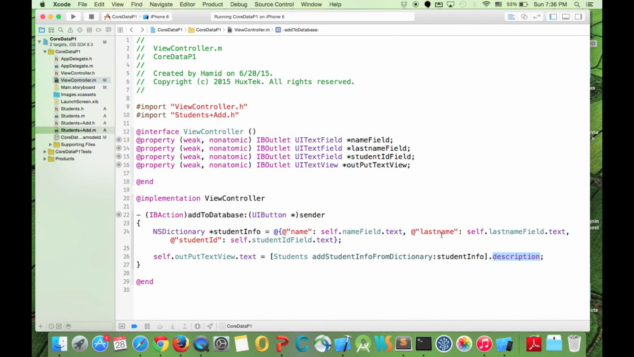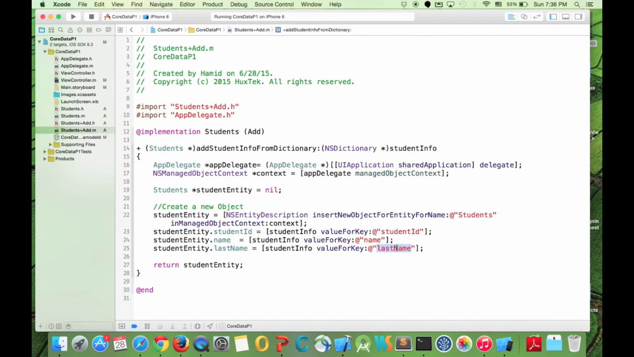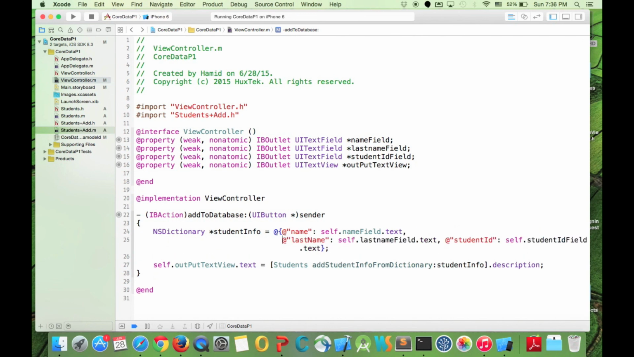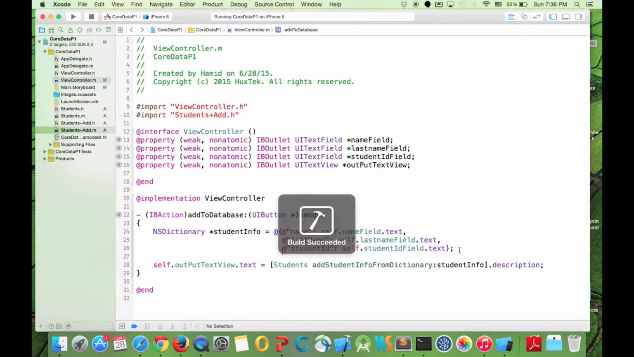And also, we made one small error. It's not small, but look at this key. The n is lowercase, but here in student plus add we put the capital N. So we should make sure we set all of the key values to be the same. So I would suggest just copy paste it. Whatever you name it, you just copy paste it. So we would have these three key values, and now we can run the program and see what it adds.